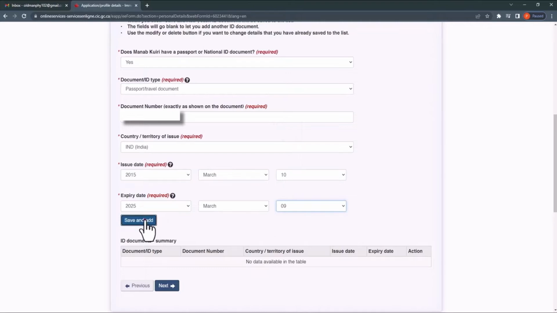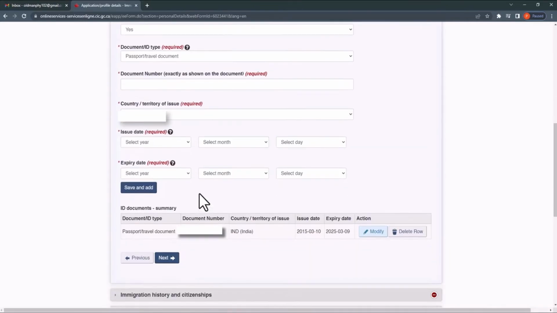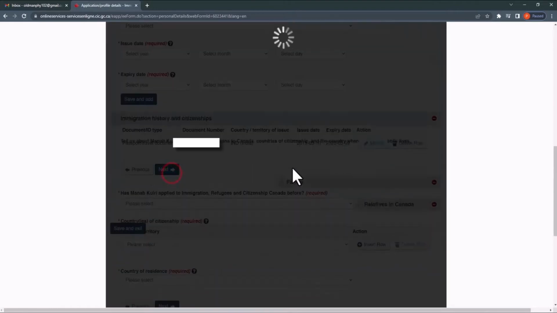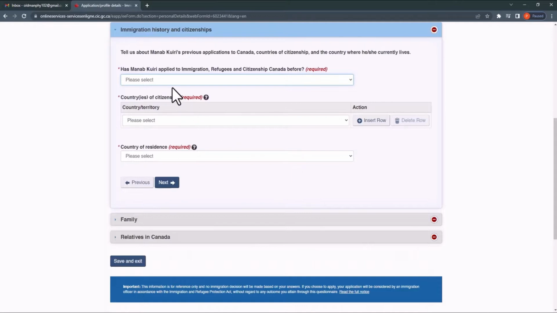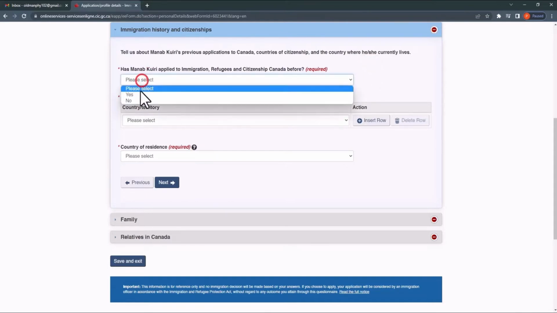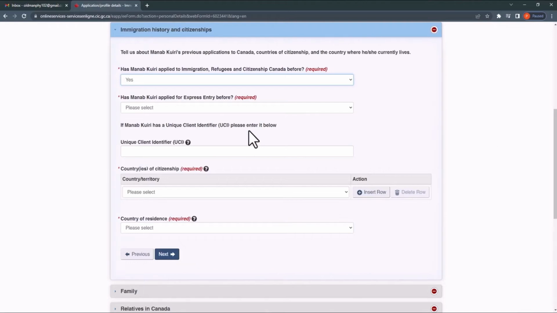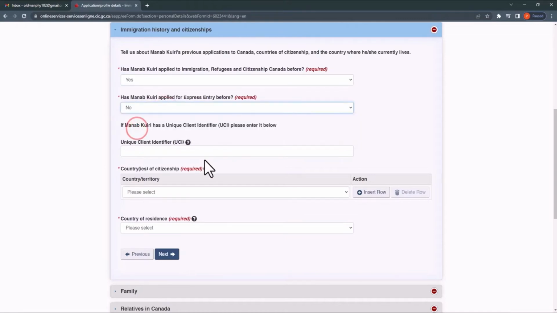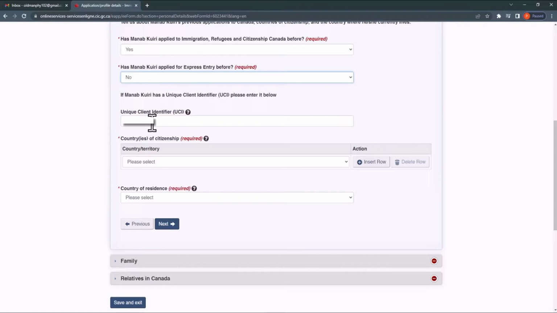Click on save and add. Click on next. So if earlier you have applied for Canadian visa, then you can click on yes, otherwise click on no. So since I already have a work permit, I will click on yes. So if you have applied for express entry before, you can click yes, otherwise click on no. So here you have to enter your UCI number.